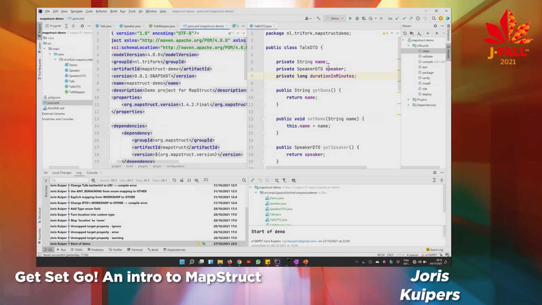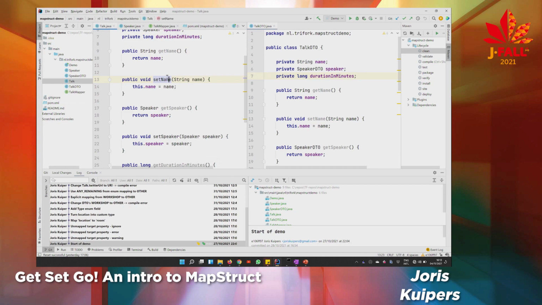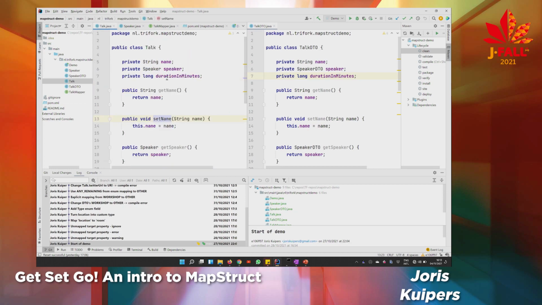Now, what do we have? I was as inspired as the previous speaker was to come up with some demos. So we have a talk with a speaker, and what I'm going to do is map that talk with the speaker to a talk DTO with a speaker DTO. So we have a name, we have a speaker, we have a duration in minutes. Right now, as you can see, these fields are exactly the same. And without showing you, I can tell you the same thing is true for the speaker object that I have.